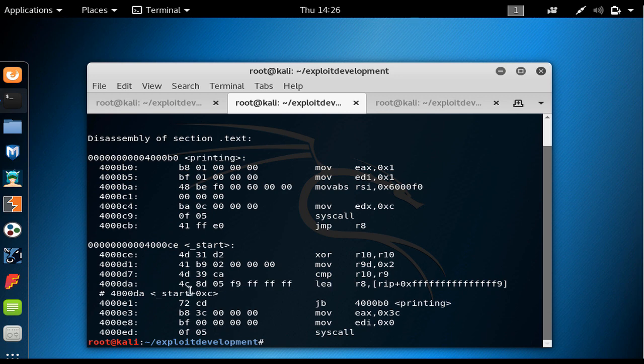If you look, right now we are in here, 4000 DA is the address of RIP, but we want to jump 1 byte, 2 byte, 3 byte, 4, 5, 6, 7, and then 8 and 9, which is for the JB. We want to jump 9 bytes after 4000 DA, which would be at 4000 E3, which is to enter the system call.